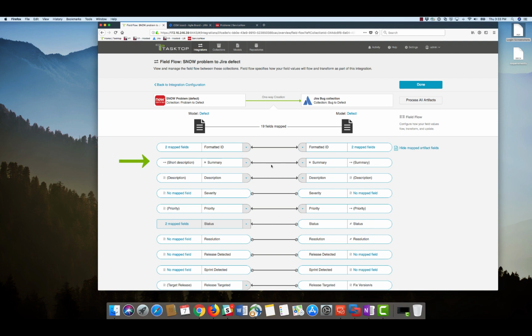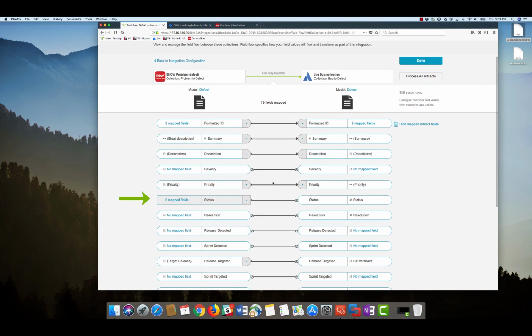For example, the short description in ServiceNow maps to the summary field in Jira, and the field update can happen both ways. Unlike status, which is a field that flows from ServiceNow to Jira but cannot flow back, only the support engineer in ServiceNow can update the status. That was just a short look at Tasktop Integration Hub.